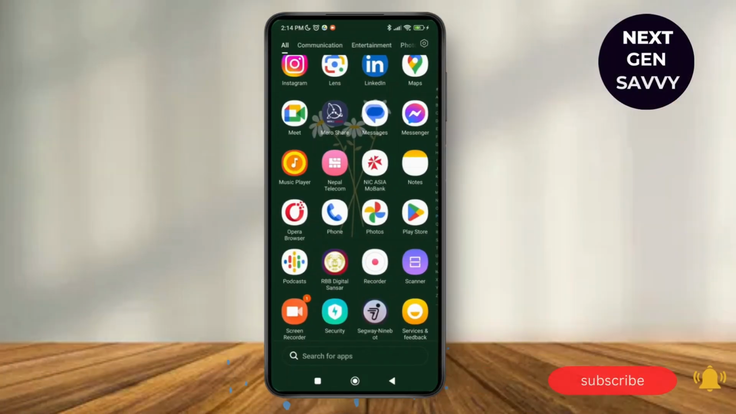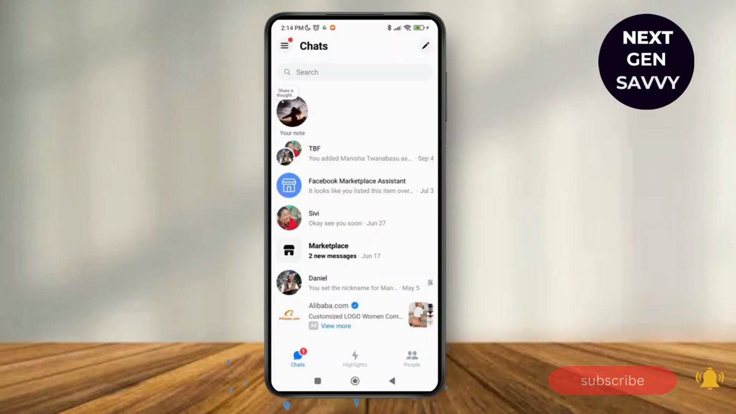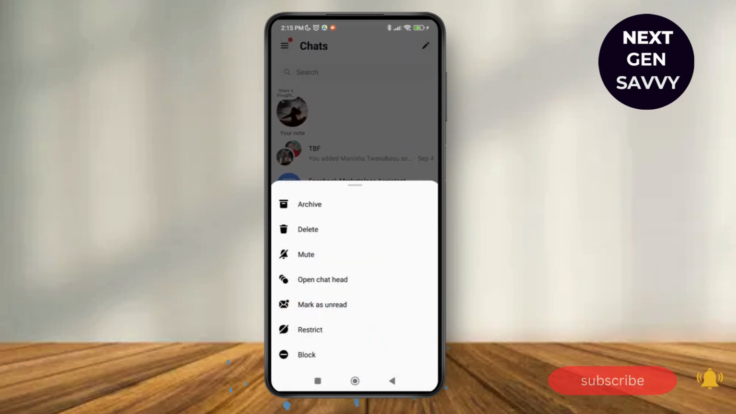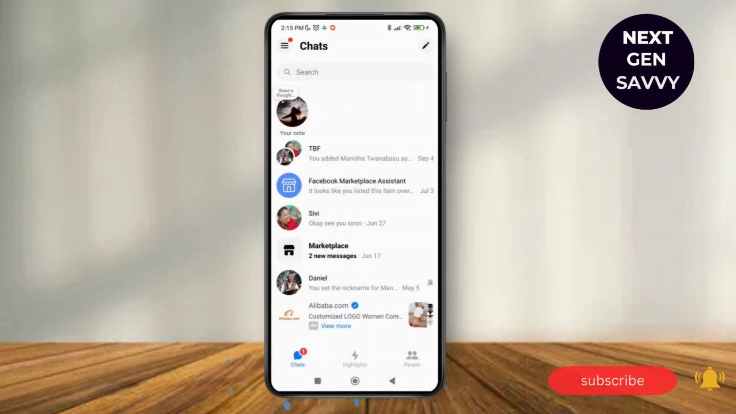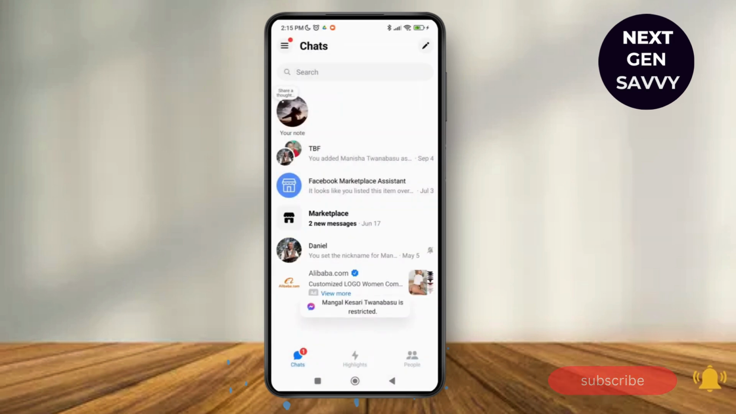So first of all, launch the Messenger application on your device and make sure that you have logged into your account. Also check for the updates available for the application. Then in order to restrict someone on Messenger, what you have to simply do is make a long press on the account that you want to restrict. So make a long press on the account and then tap on the restrict option over here at the very bottom. As you tap on that, the account will be disappearing from the chat feed.